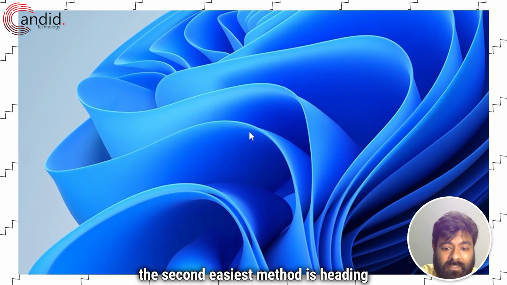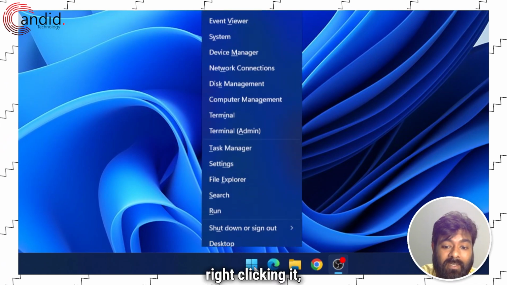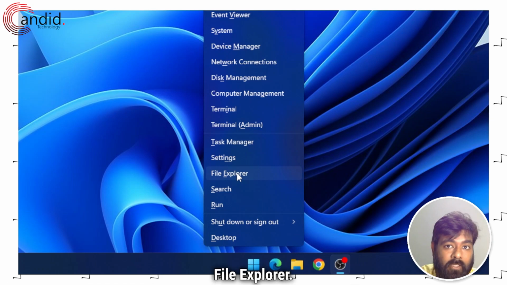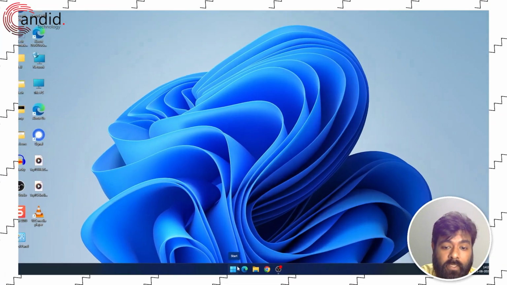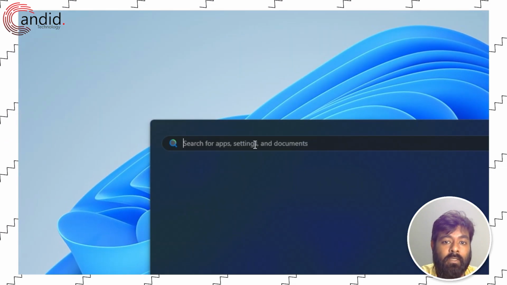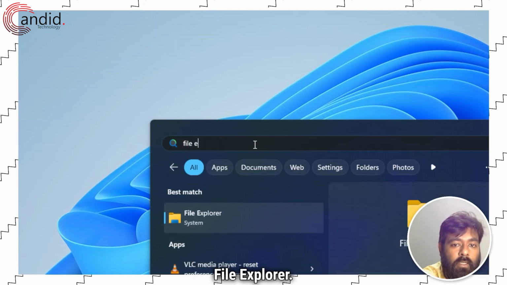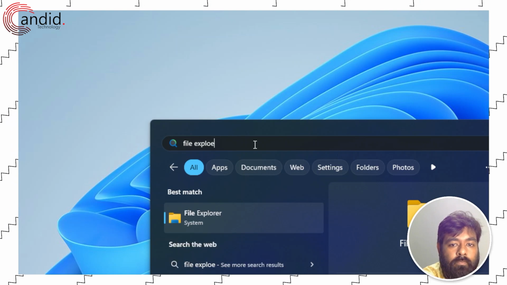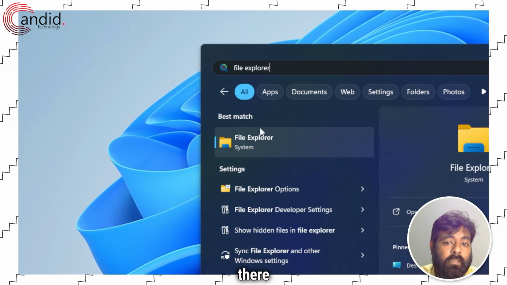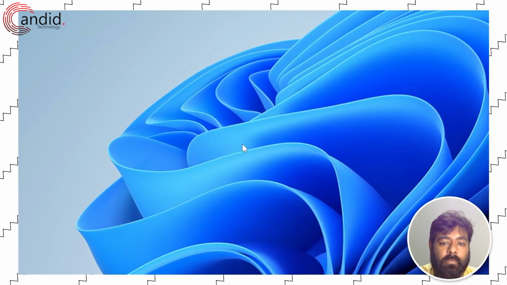Now, the second easiest method is heading to the Start menu, right-clicking it, and then selecting File Explorer. Third way is to left-click on the Start menu and then in the search box type File Explorer. And as you can see, here is an app of File Explorer. Just click on it and it will open.